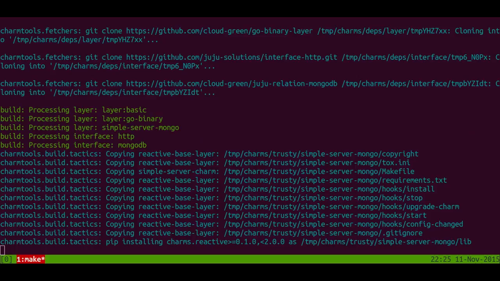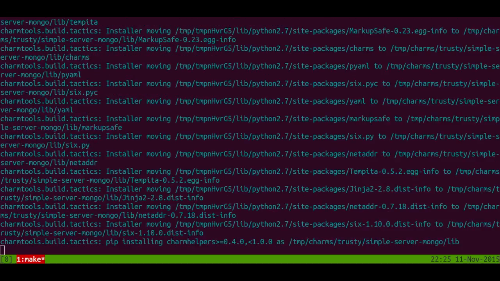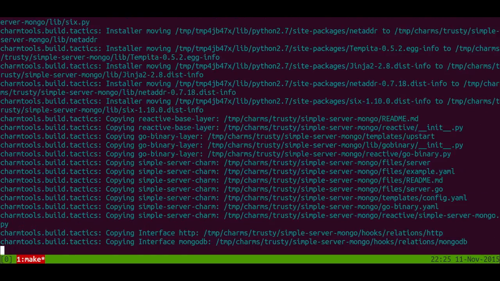So we sort of glossed a bit over what was happening in the hooks, but there's not really any magic going on in there. So if you want to take a look, I recommend just having a look at the code. Okay, we're built, so let's go and deploy the charm.